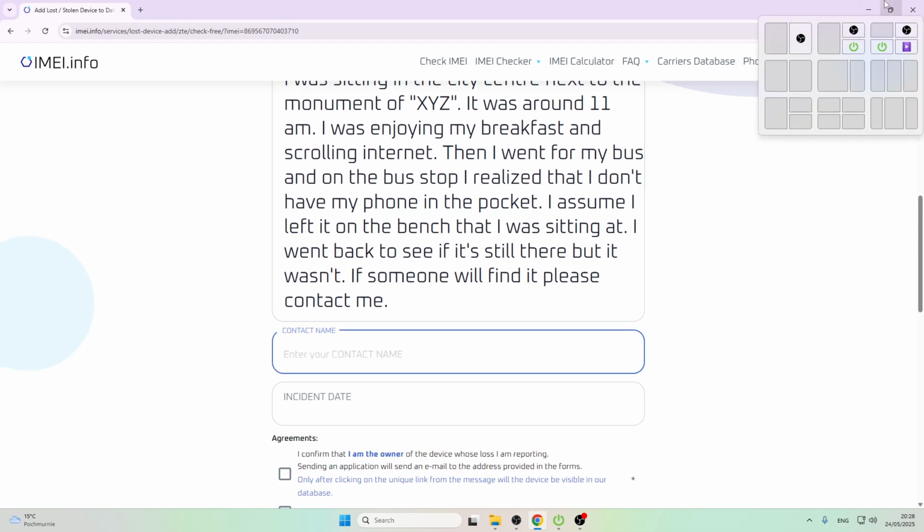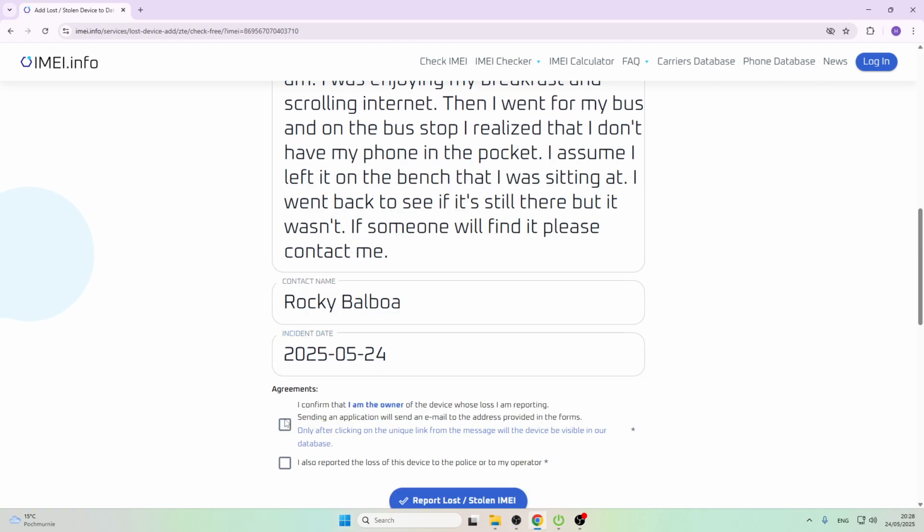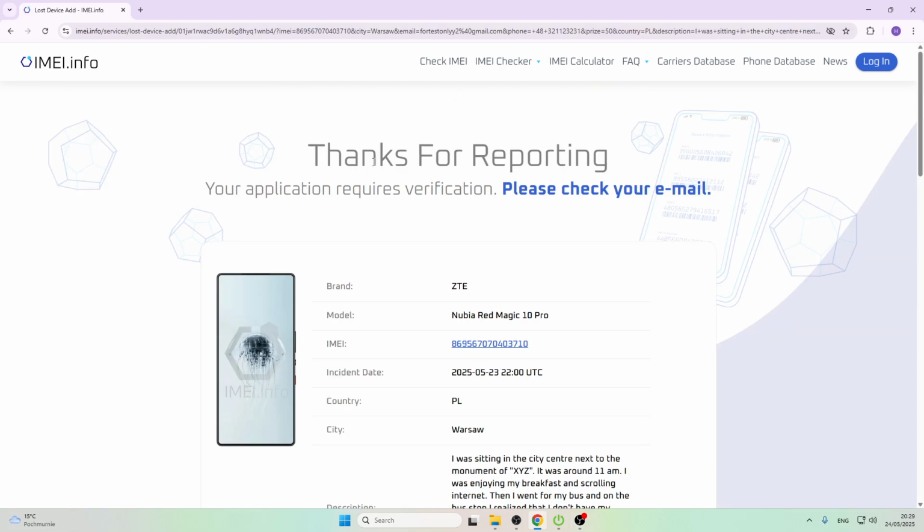Below type your contact name. Then type the incident date and enter it in that format. So first type the year, then the month and then the day. Okay, just like that. Below we have the agreements. Simply agree to both of those things. And now simply click on this blue button, report lost/stolen IMEI.